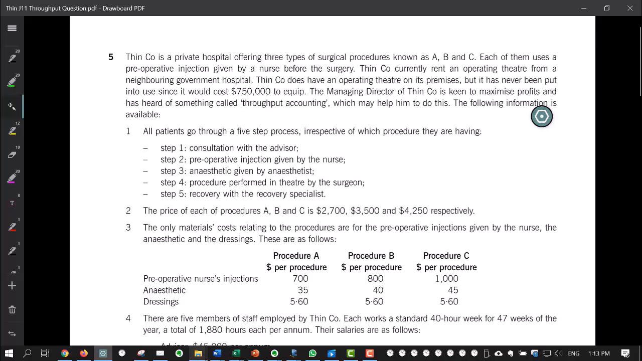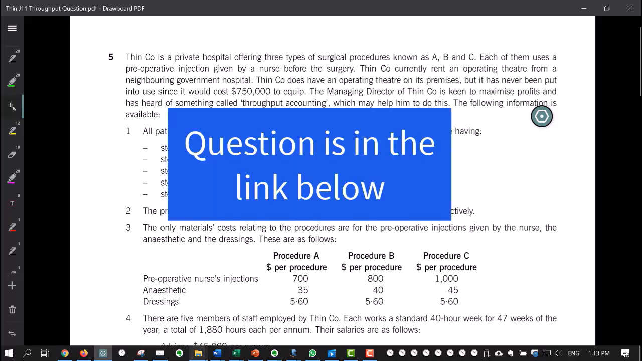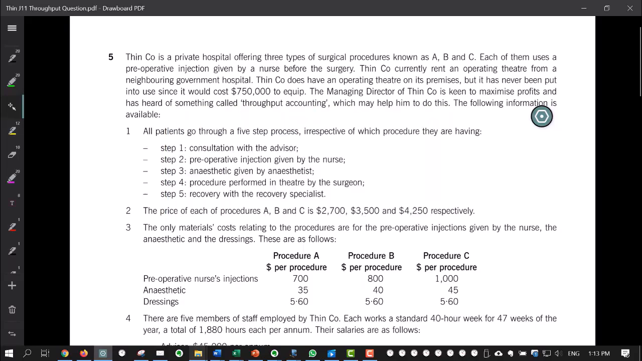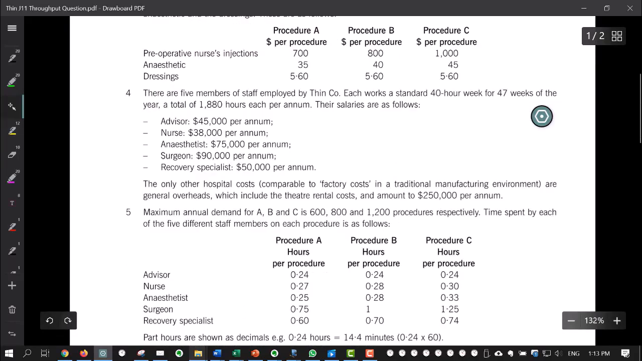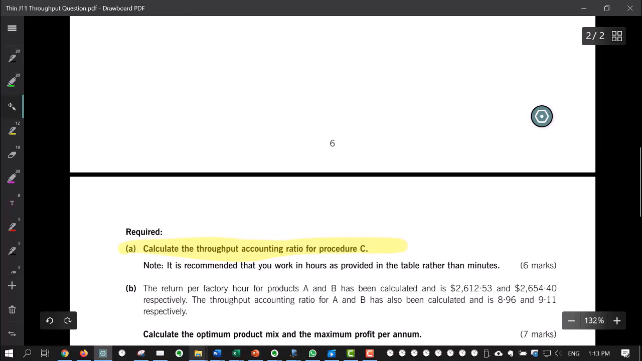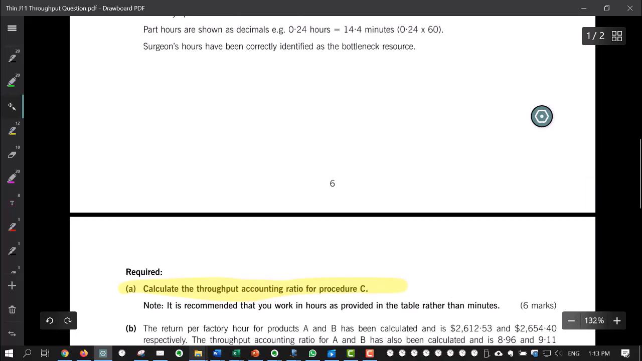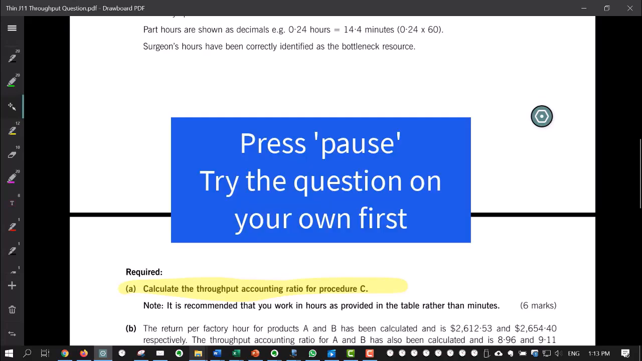So look in your question books, your revision banks. This question is in most of them. If you don't have it, check the link below and find the question there. I've given you a link to it. So friends, try this question on your own first. We're going to calculate the throughput accounting ratio for procedures A, B, and C. Pause the video while you do that, and then come back here when you're done, and we will compare our work.